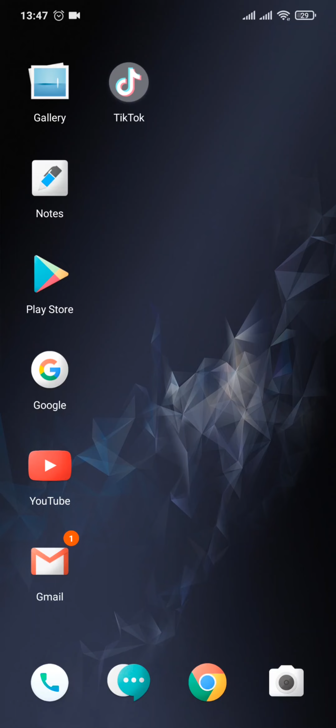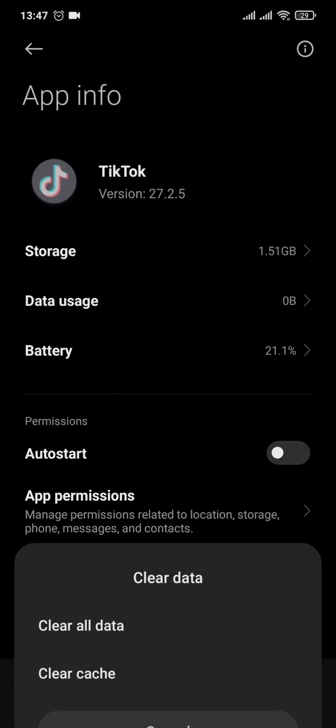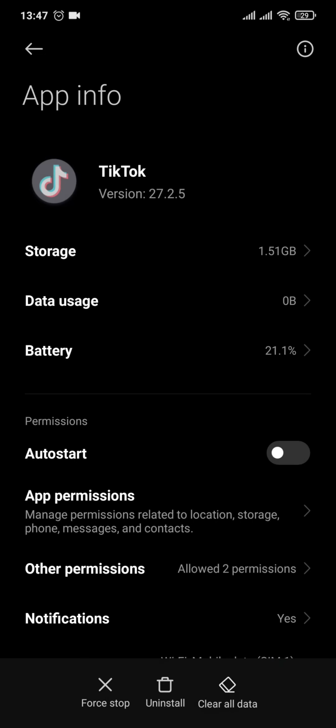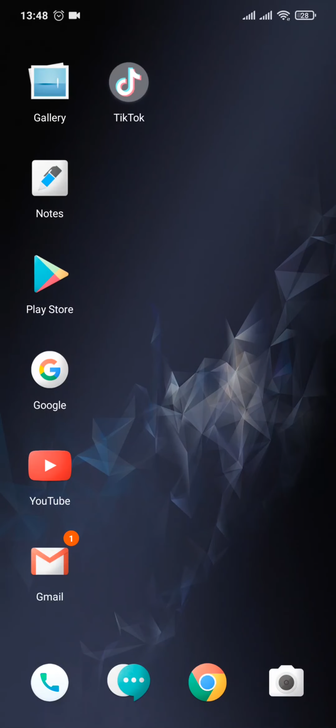The second thing you can do is clear the cache and data of TikTok. Tap and hold the TikTok app and head over to app info. Tap on clear data and clear cache. If you're on iOS, you can offload your TikTok app. Again, tap on clear data and tap on OK. Now the next time you open up your TikTok account, you'll need to enter your email address and password. After you do that, you should be able to see all the filters on your TikTok.